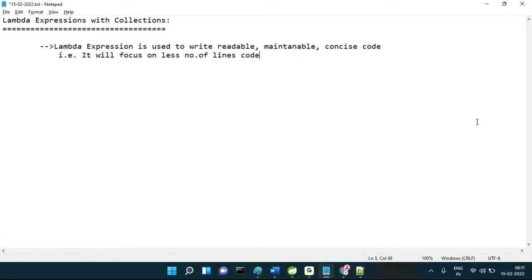Okay, that means how is this possible, how will you focus on less number of lines of code? We have already seen many places, and also lambda expression is used to avoid these implementation classes.